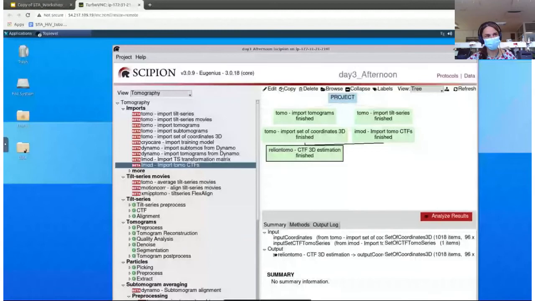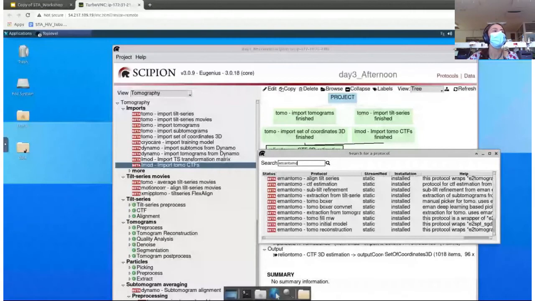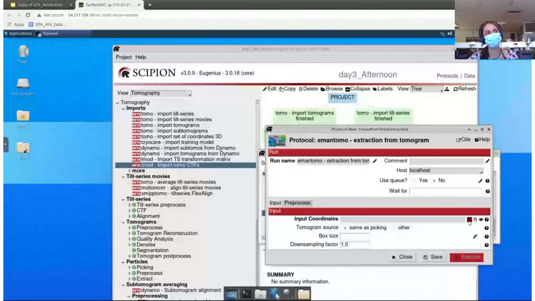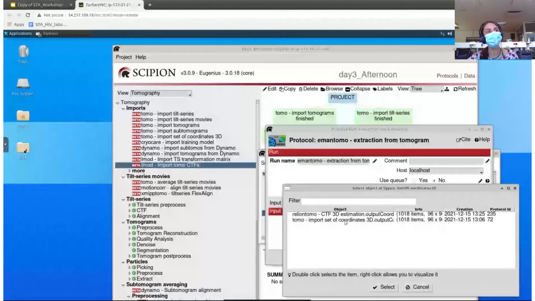So Control F, Iman Tomo, and extraction from tomogram. Double click, and we will select coordinates. This time it allows us to extract from the coordinates that we have imported, but we want the coordinates that have already assigned the volume of the CTF. So it will be the Relion Tomo's 3D CTF. So we will select the first one.